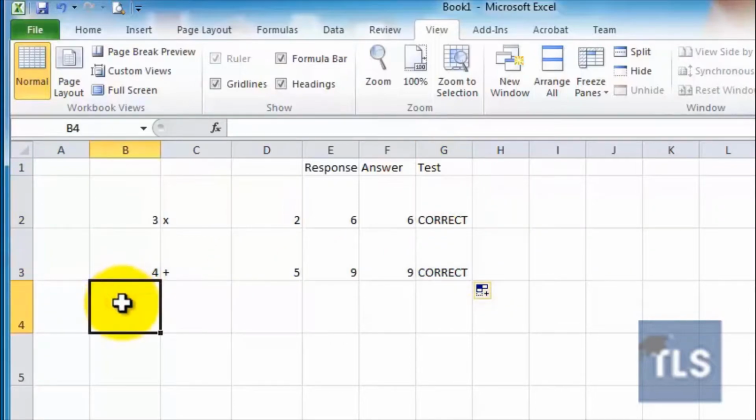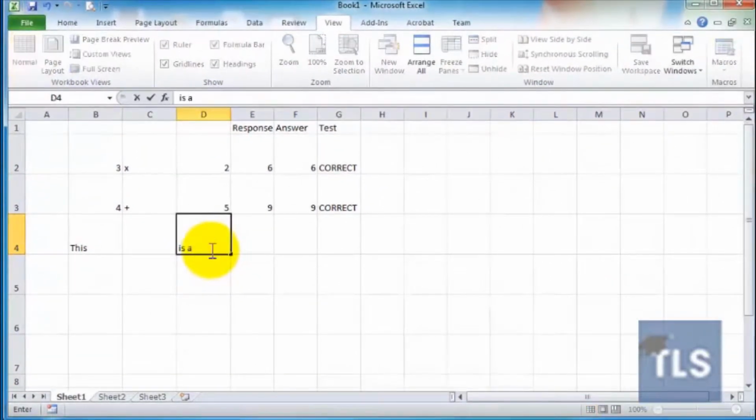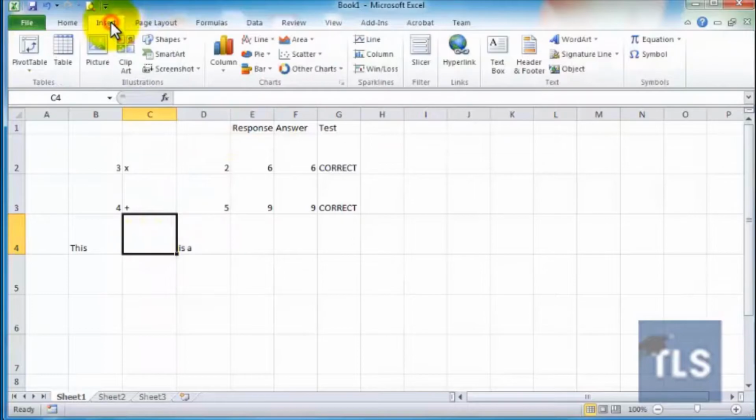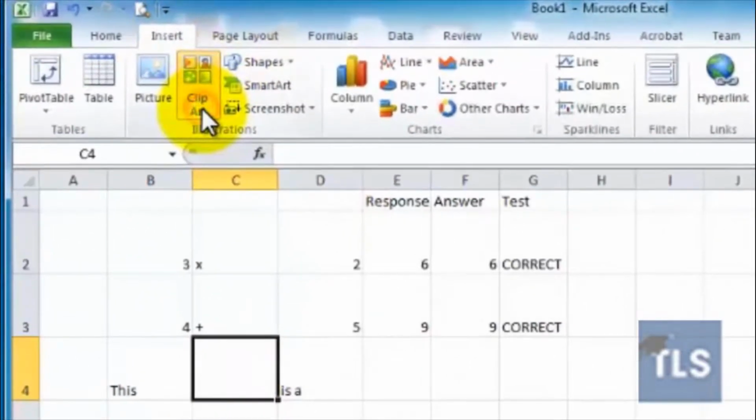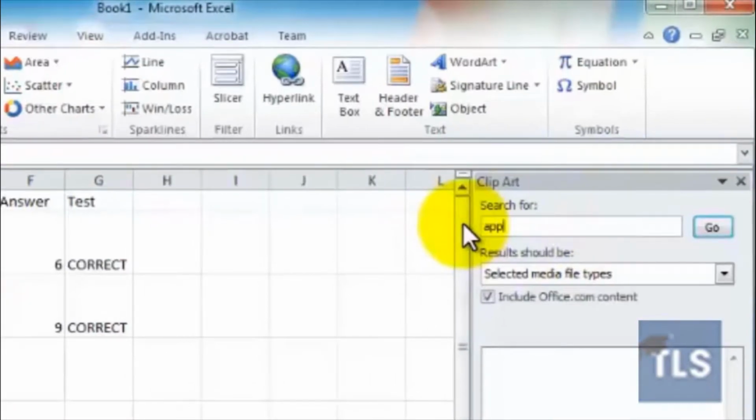Okay, so the next one, we're actually going to put in a picture, but we're going to type a bit of text as well. So this is, let's say this, and then we'll say is a, and the response will go here. And we've got to put a picture in here. So let's choose an image. Insert, let's use our clip art and choose something nice and easy like say an apple.